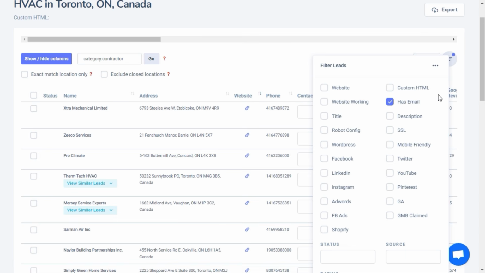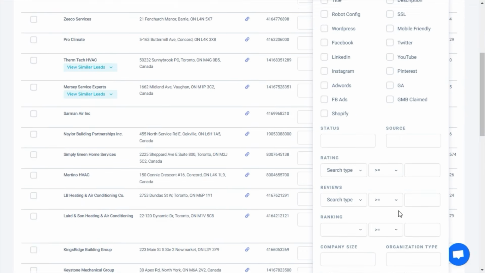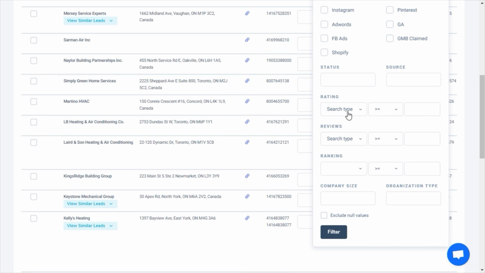For example, those that don't have a website to sell them website development, those with SEO problems, those that are missing a particular social profile to sell social management services, those with no ads running, poor ratings or rankings. You can filter businesses with a Google rating of 4 or below to sell them reputation management services. You can sell SEO services to businesses that don't appear in the top 3 results of the searched keyword. The possibilities are truly endless.